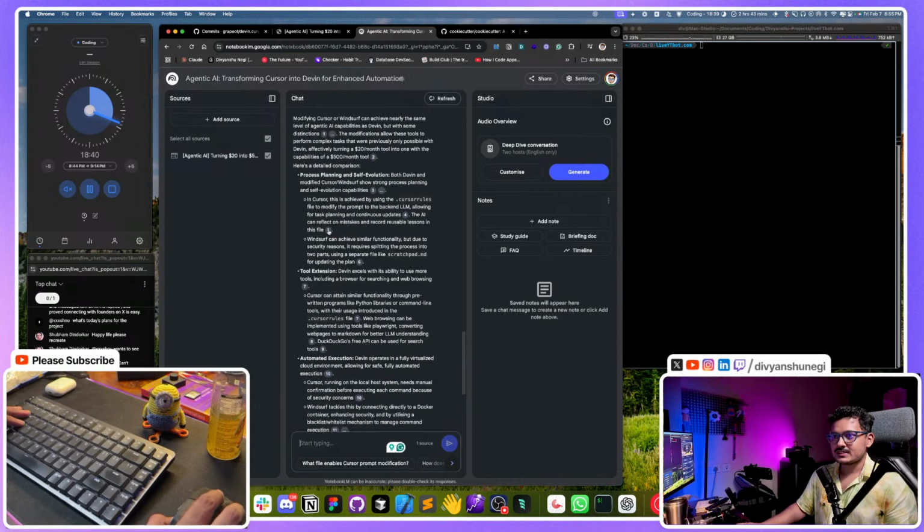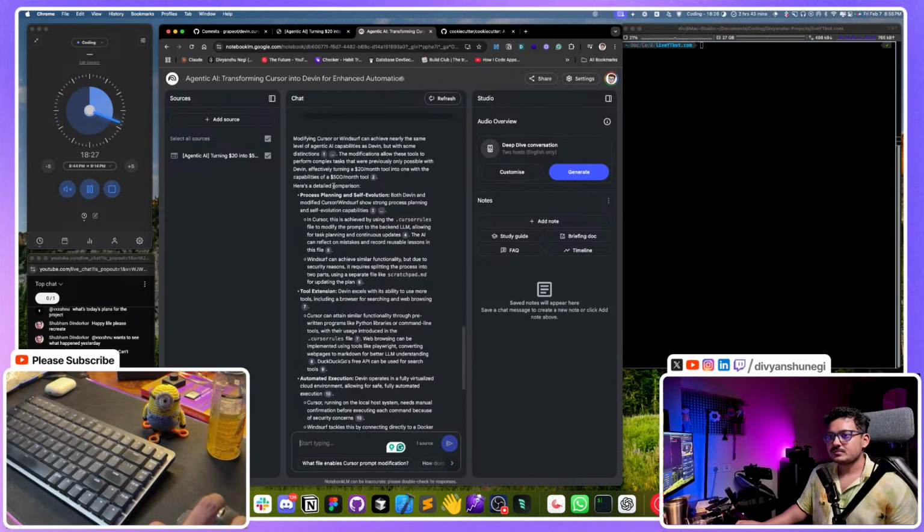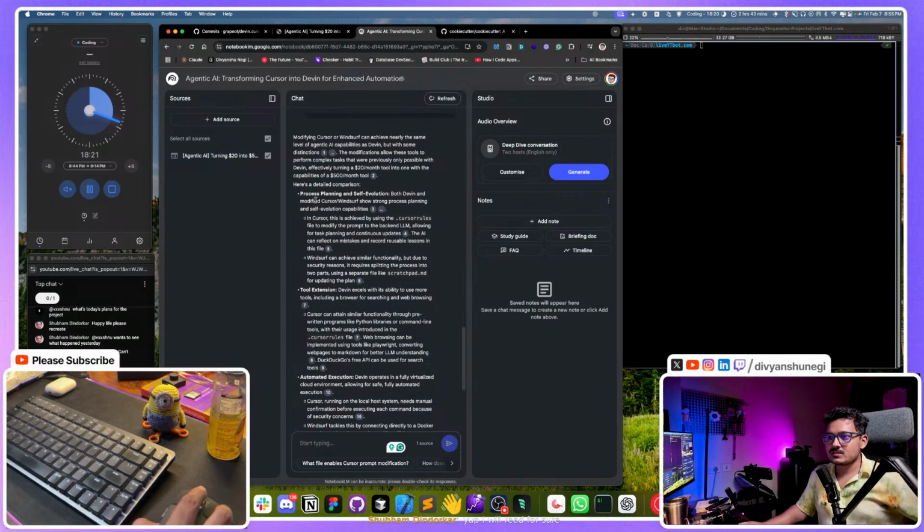Okay, so what it is saying, process modifying Cursor or Windsurf can achieve. Yep, I will read for sure. Yeah, Shubham, this will help you a lot. It will be a good read, and let me know how it goes. Windsurf or Cursor can achieve nearly the same level of agentic capability as Devin, but with some distinction. In Cursor, this is achieved by using the Cursor rules file to modify the prompt to the backend LLM, allowing for task planning and context.